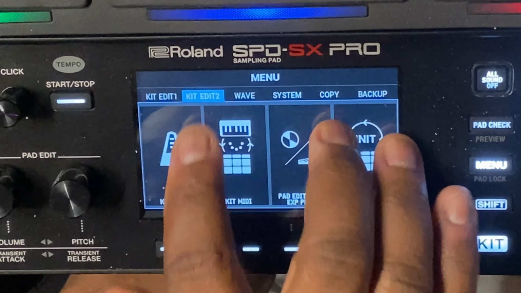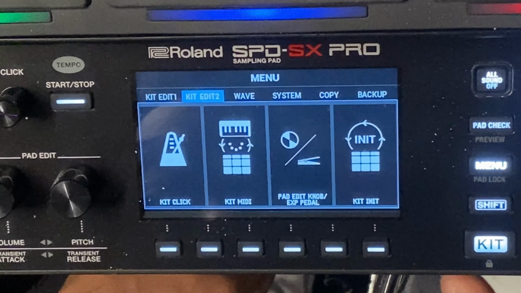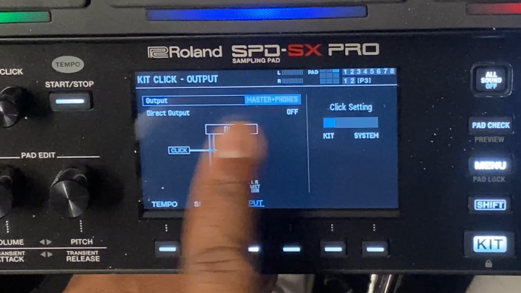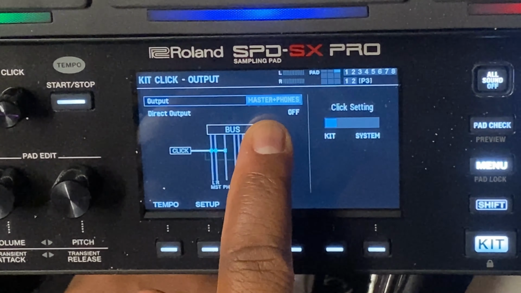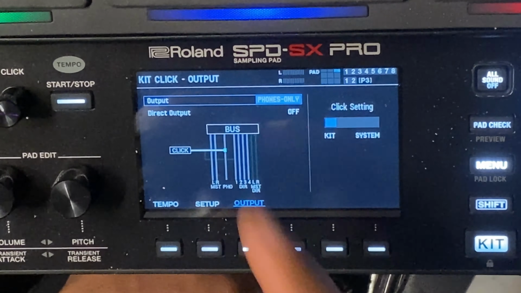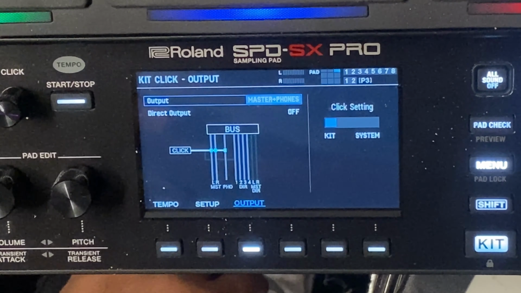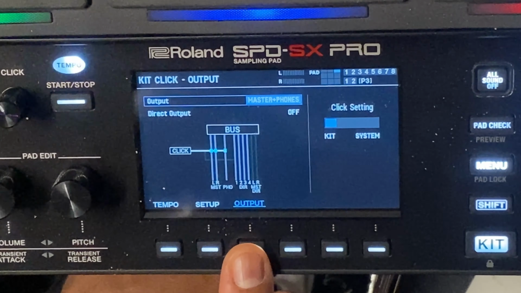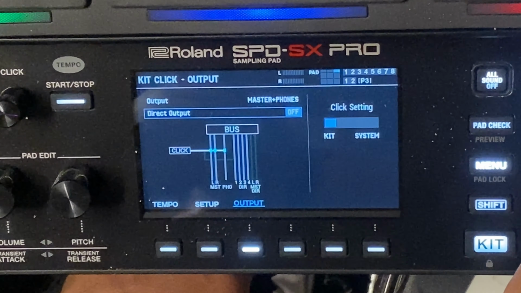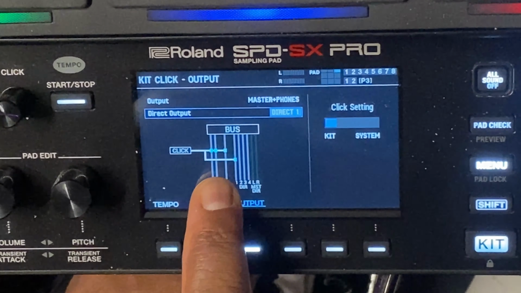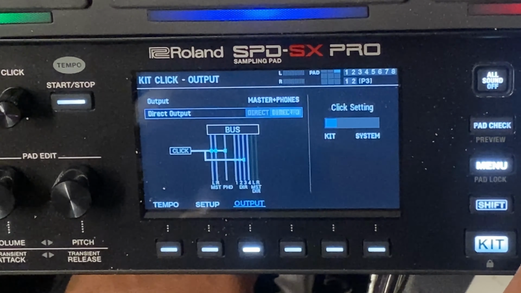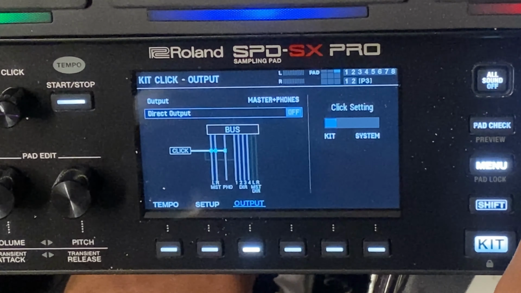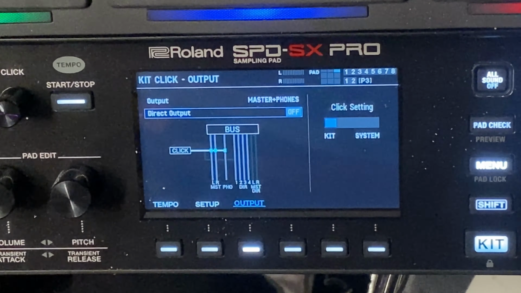So you go over here to kit edit, go down to kit click, and right here you'll see the output is master and phones, or you can have it on phones only. For this tutorial, we're gonna leave it on master and phones. Now right here you got your output. You can turn on your direct output if you want. You can see the diagram shows it, direct out to, and then you got all kind of options for that. Right now I'm gonna keep it on off, right?